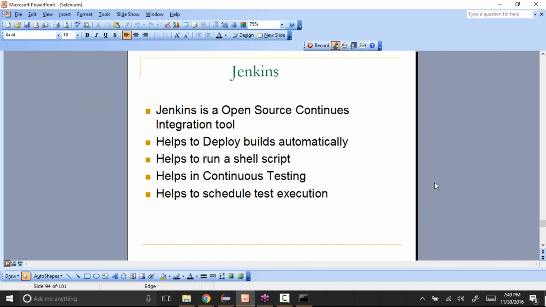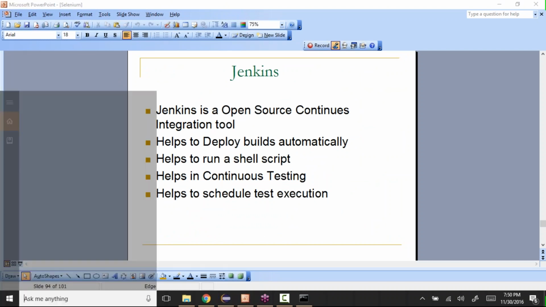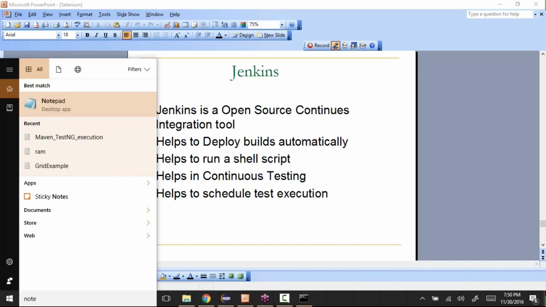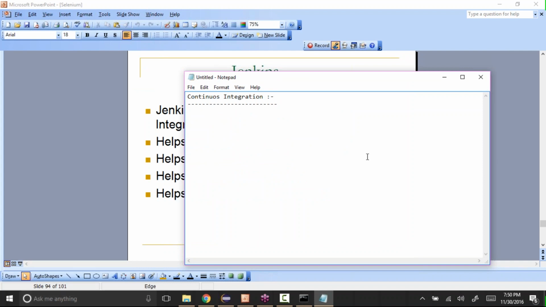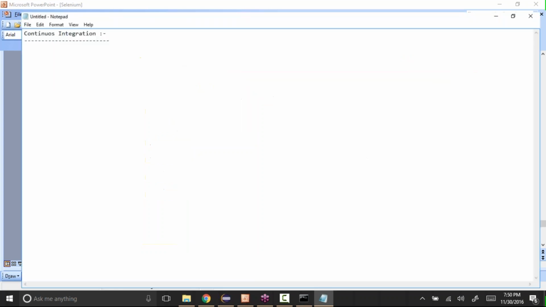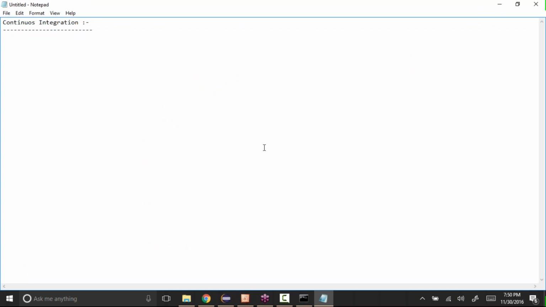Okay, so the next tool that we'll be learning is called Jenkins. Before even learning about Jenkins, we need to know something called continuous integration. See, let me open a notepad. Continuous integration. Okay, so basically what this continuous integration means is, first the developers will write the code to develop the application.